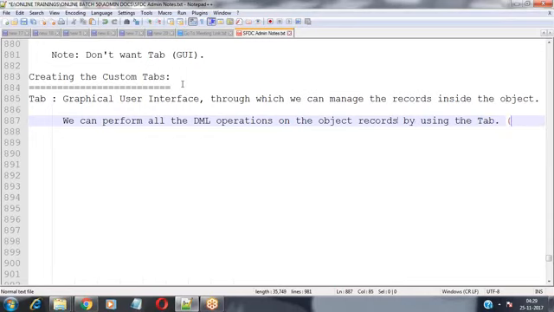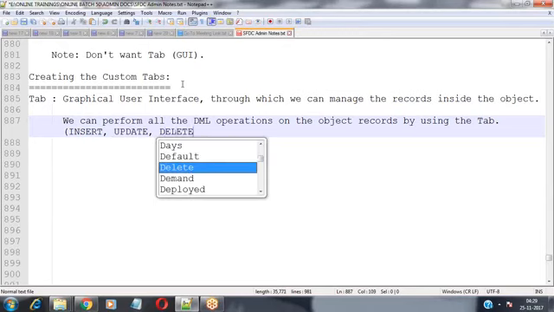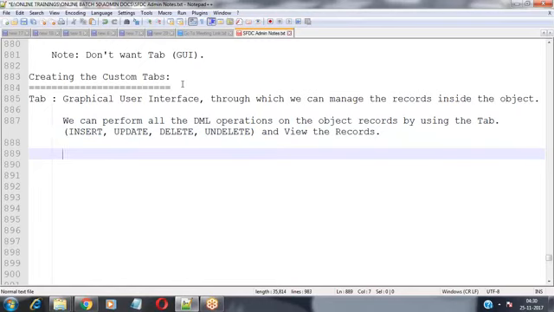What kind of DML manipulations? We can insert some records through this tab. We can update the records. We can delete the records. We can undelete the records. And we can view the records also.